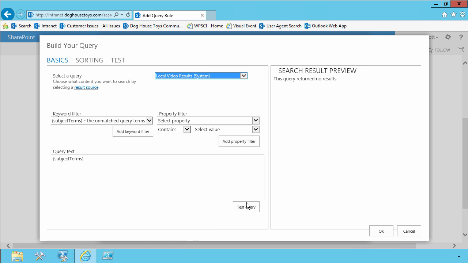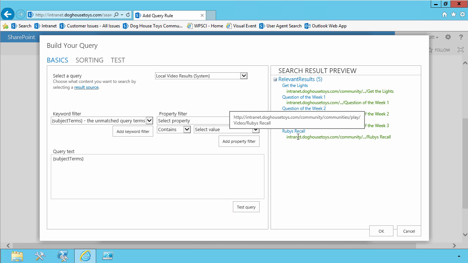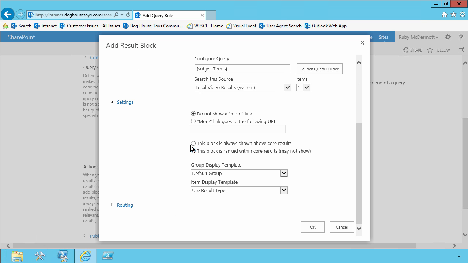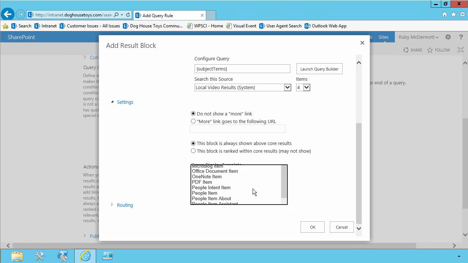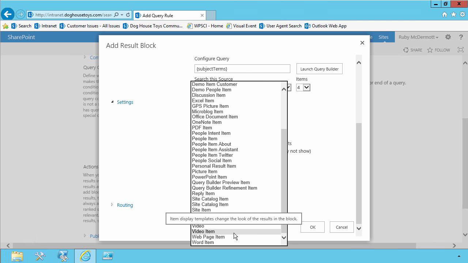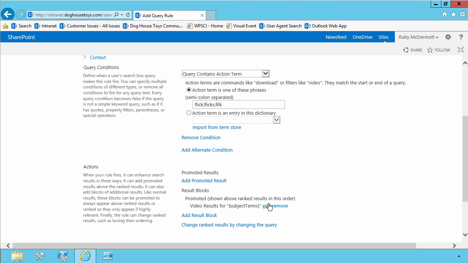Now when I do the test query, I find all of the Ruby videos. So with that done, I can choose OK. I'm going to change this to, let's say, 4 items, and instead of using the out-of-the-box display template, we'll go ahead and choose a video item to make it look good. So we'll choose OK there.